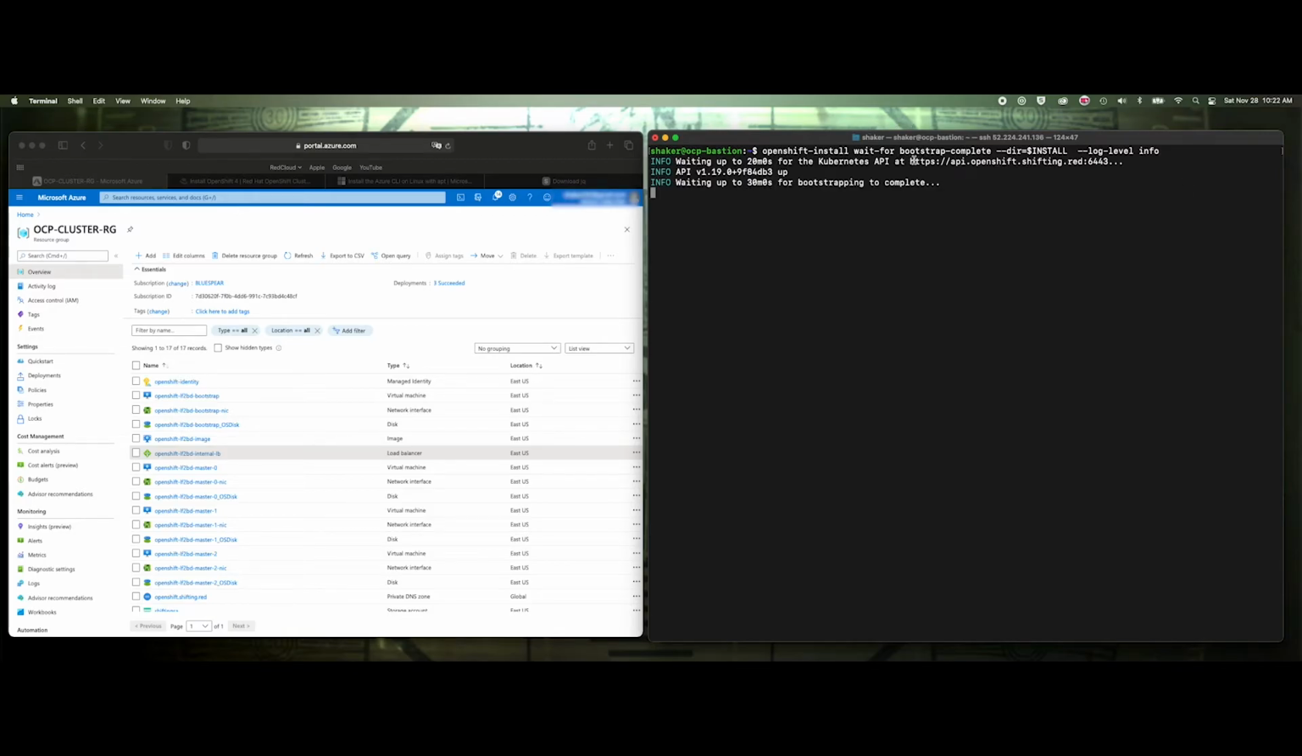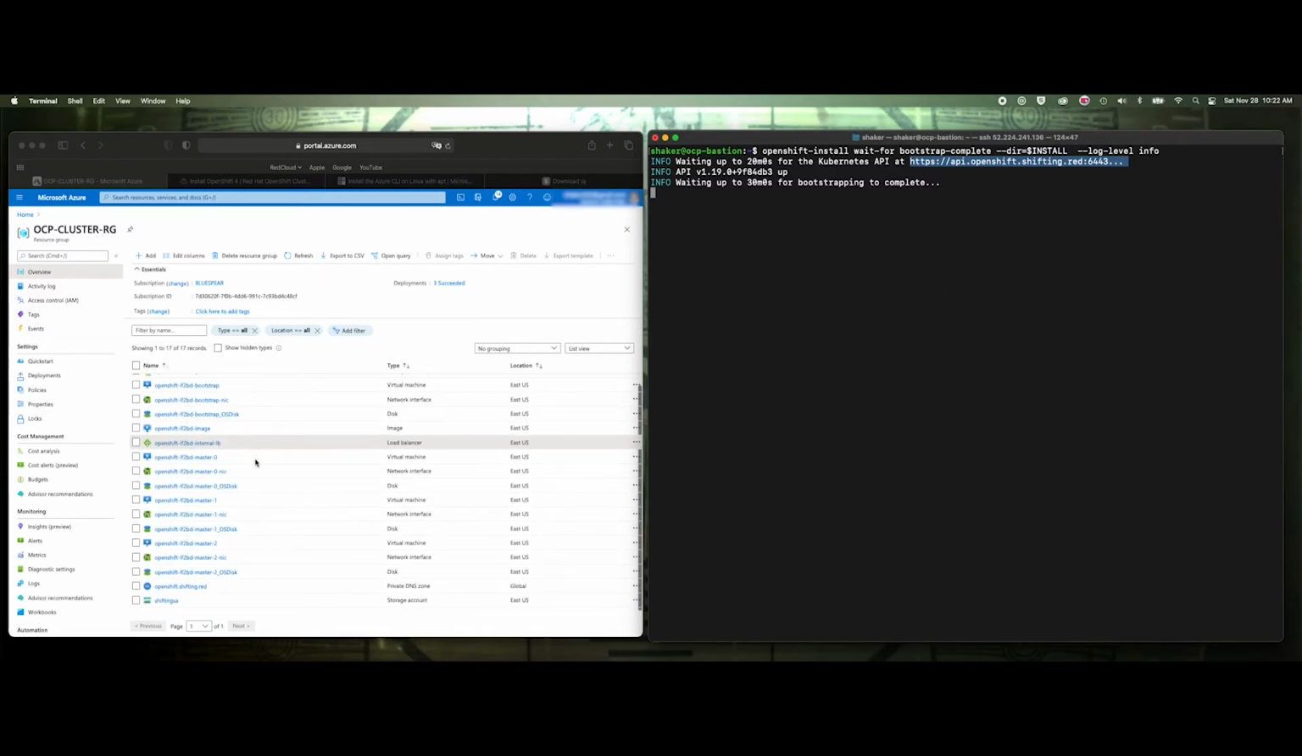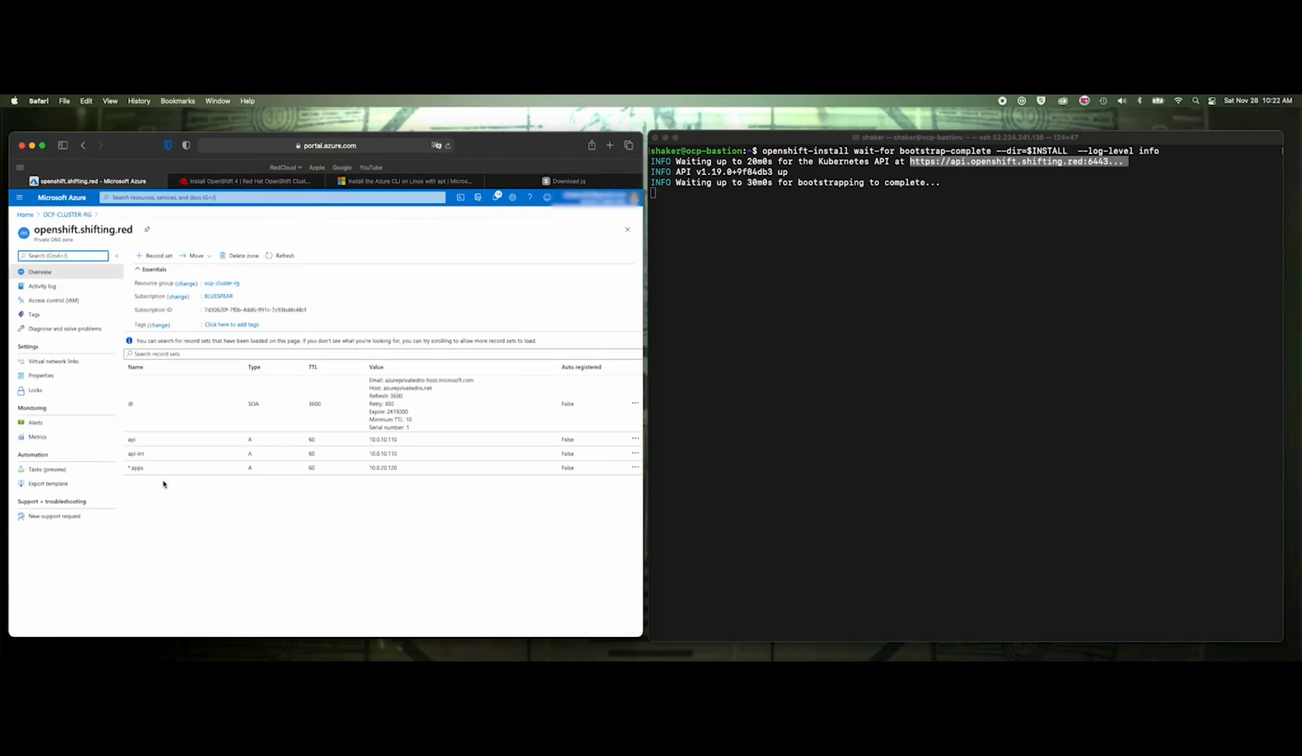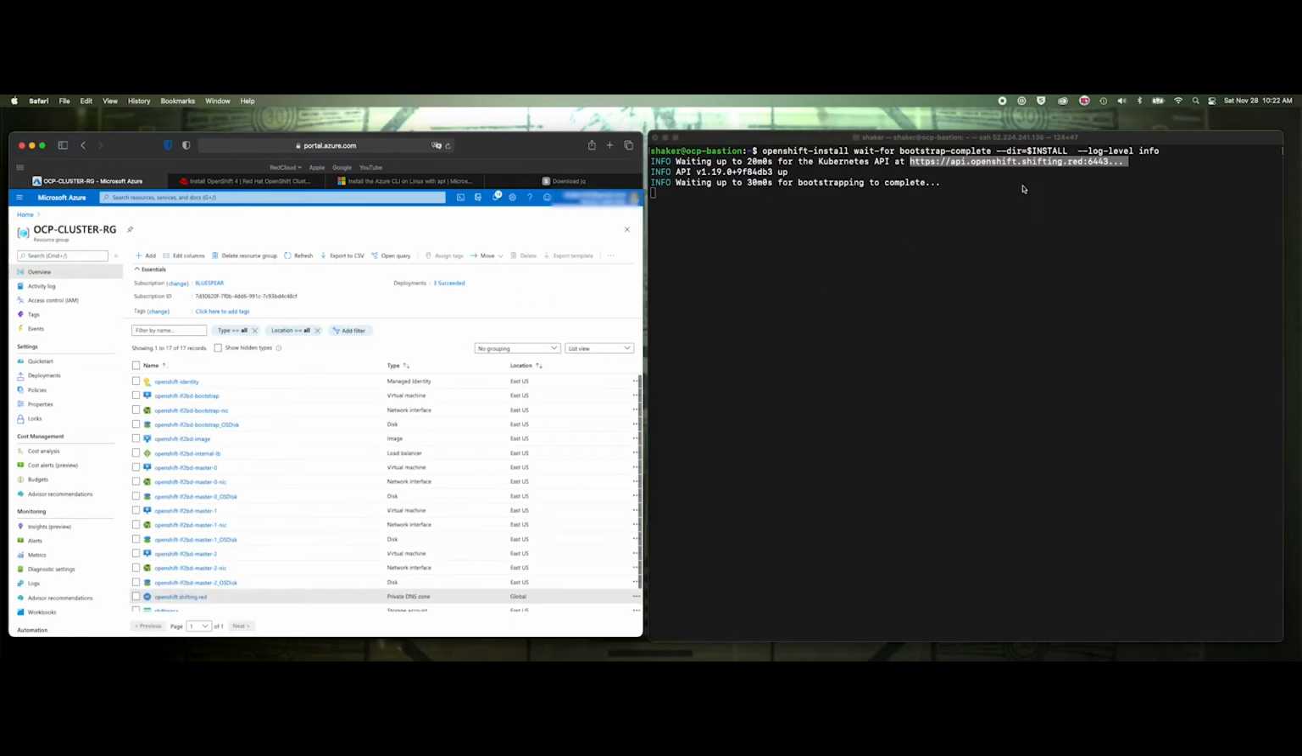So this is where it's referenced that entry into our private DNS. So if we go to here, we should see our DNS zones have been created, our DNS records rather. So api.openshift.shifting red, it knows that it's there. My Bastion host can resolve it, so it's able to find it. And we just have to wait for bootstrapping to finish up, and then we can proceed with the worker nodes.